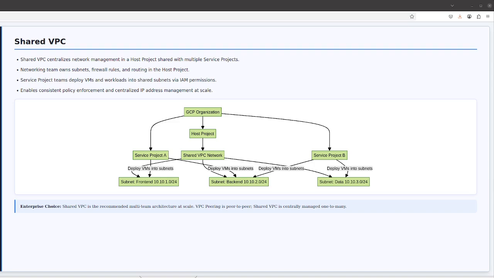This model provides several significant benefits. Security and compliance teams can enforce consistent firewall policies across all projects from a single control plane. IP address management is centralized, eliminating the risk of overlapping CIDR ranges across teams. Egress controls, logging, and network monitoring are unified, and billing for network resources flows to the host project, while compute resources remain in their respective service projects for cost allocation.